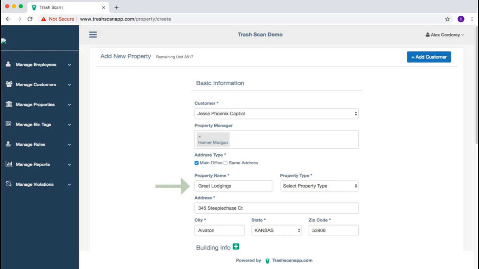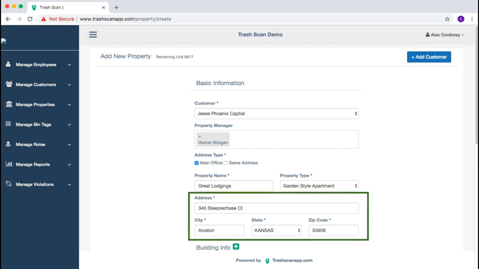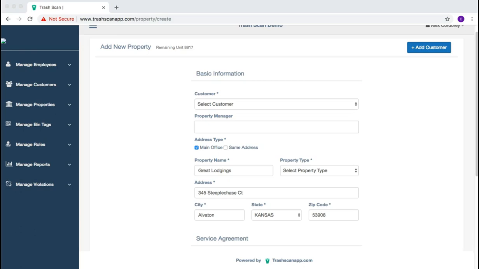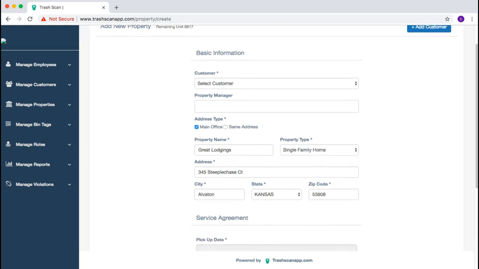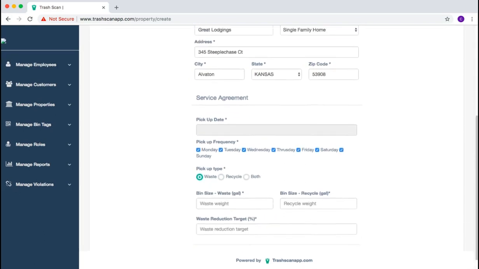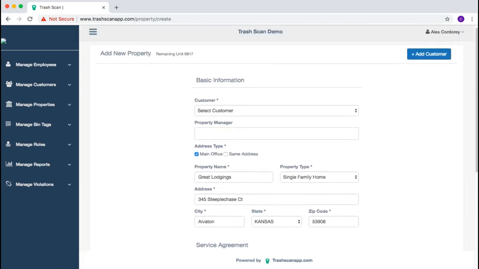This will include the property's name, the type of property, and the property's address. If a customer has multiple properties, the same process will be used to input information under the same customer name chosen from the drop-down menu above. Based on the property type, single-family home, garden-style apartment, high-rise apartment, or townhome, additional information may be required. If a customer has a property that is a single-family home, no other information is required, and the service agreement information will be added next.